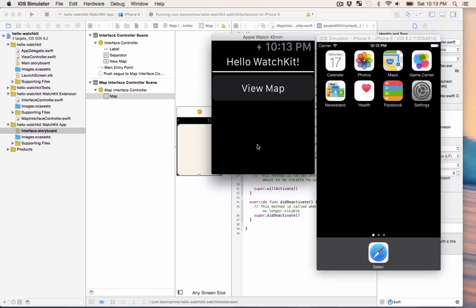So that's it. Stay tuned for our next episode where we'll go over how to use a single interface controller to make multiple swipeable pages in your WatchKit app.